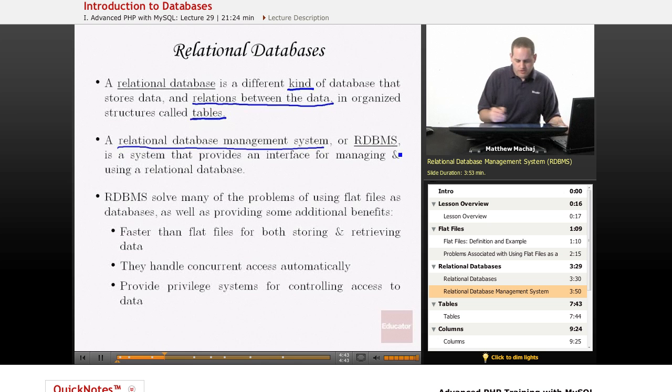So RDBMSs solve many of the problems of flat files. One of the first being that they're faster than flat files for both storing and retrieving data. We talked about searching for data in a flat file: when we need to look up an item in a store, we need to go through each line in the file looking for a particular item. Relational databases are made for doing that in a fast and efficient manner, so it's going to increase the speed from which we can look things up.